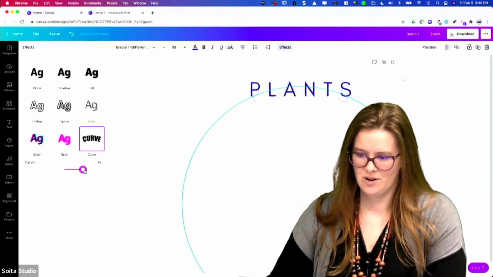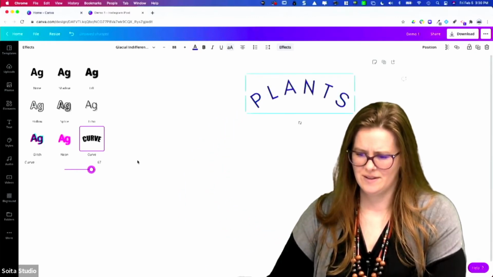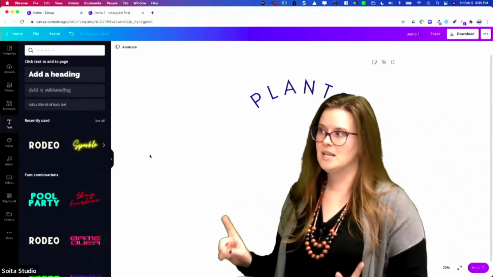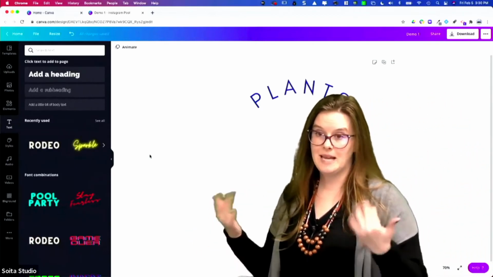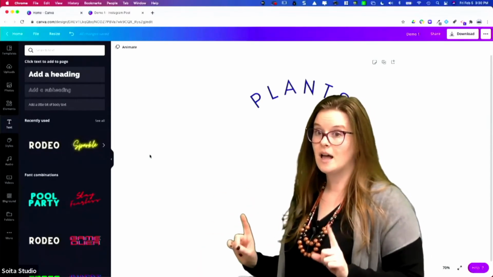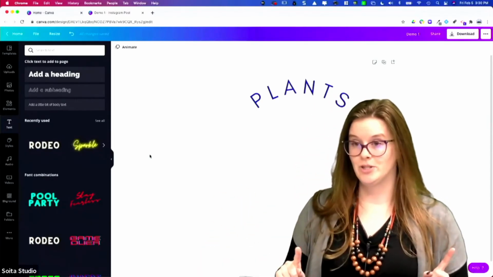Give it more of a curve. Right. We're going to find a plant so I can show you some color options. So some of the items I added earlier did not allow me to adjust the color, but there are also a lot of elements in Canva that do allow you to adjust the color.